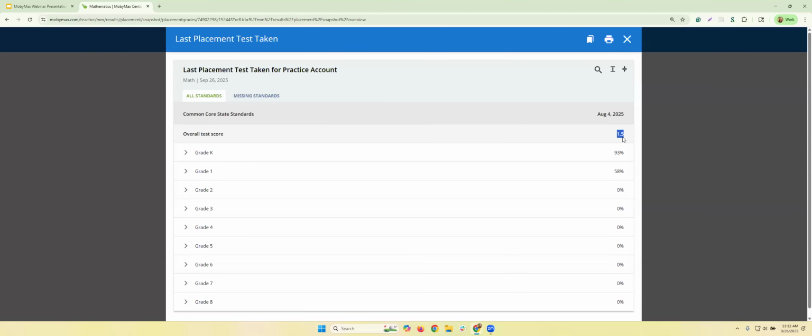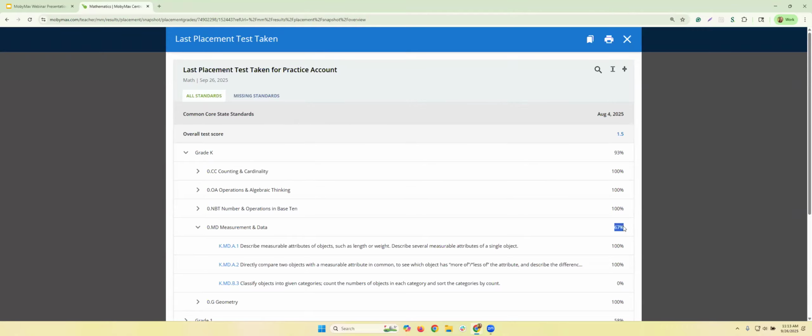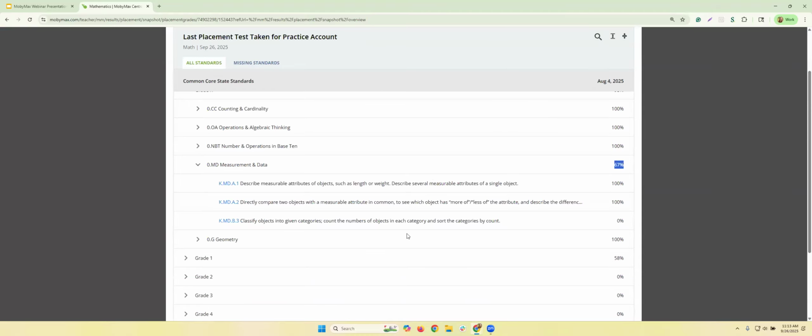So this student earned a 1.5, or kind of, 5 months into first grade, about halfway through. Even though the average score is a 1.5 though, they will be starting at the kindergarten level because it's not at 100%. So if you break it down, you see that measurement and data is a 67%. You break it down even further, and you can see this last standard is a 0. So this student will start with this standard on their automatically assigned skills.